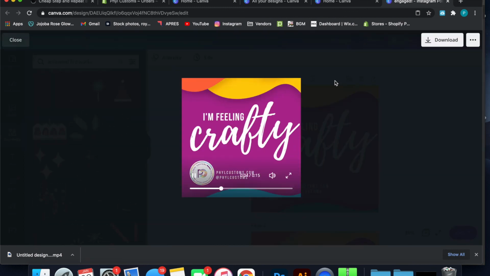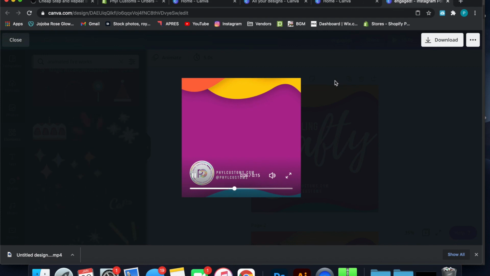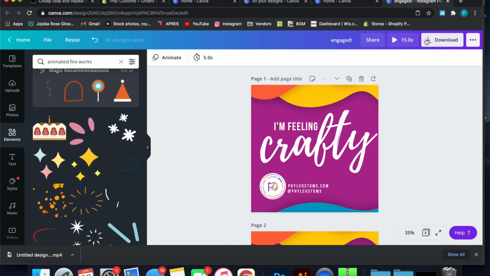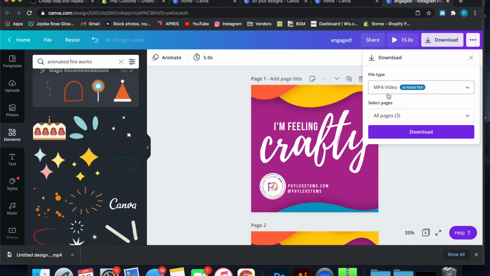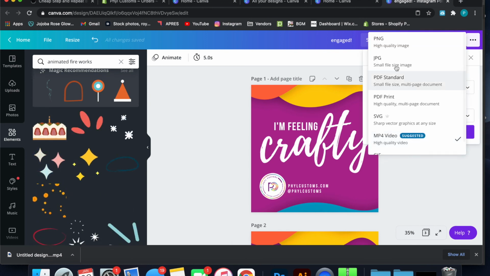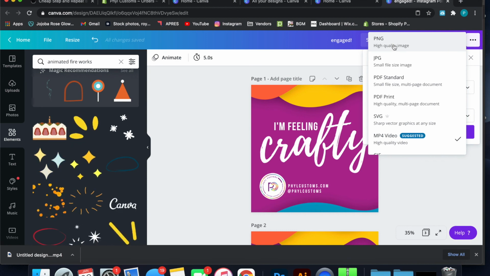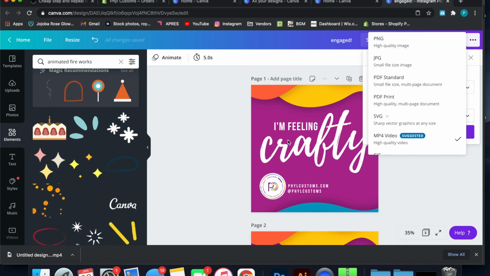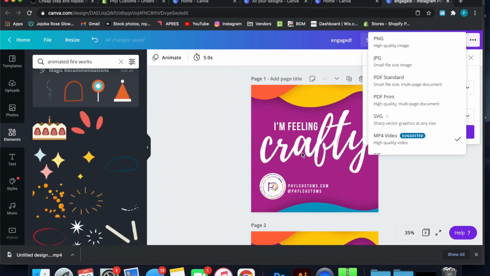Now, when you press play, if you have multiple pages, it's going to play all of them as if it's like a slideshow. Okay, so when you download, you can download a couple different type of ways. You can download the PNG file, which is a high quality image that has no background.